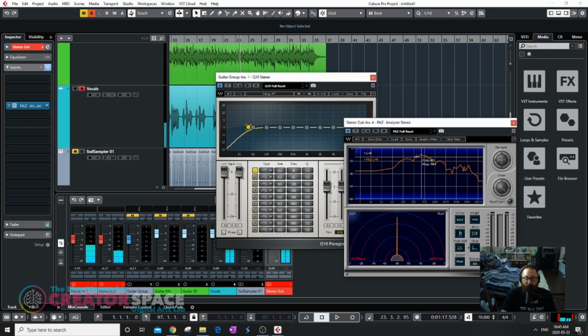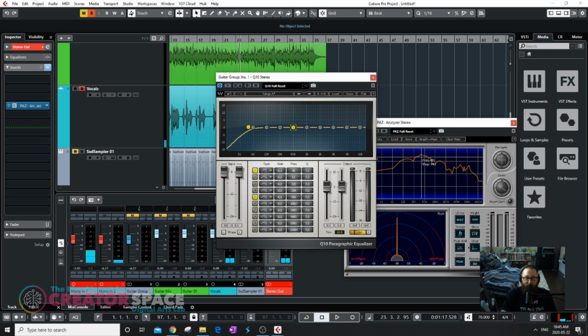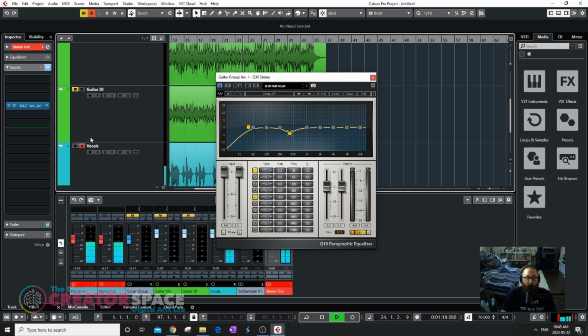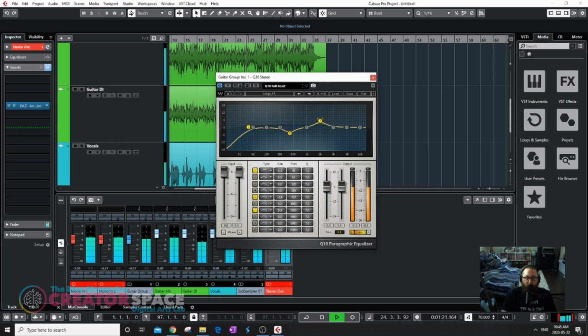So a lot of energy in this 400 to 500 kind of range. So I'm going to do a little dip on the guitar EQ there just to let the vocals pop through a bit. And I'm gonna kind of sweep around in this guitar.